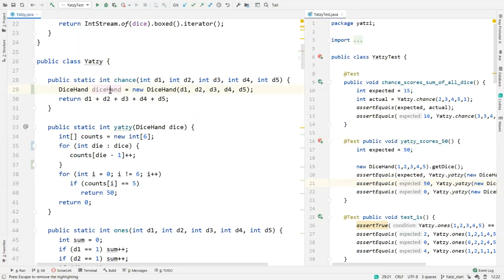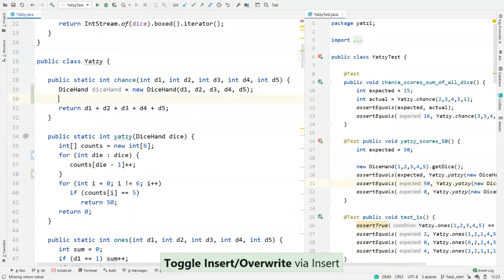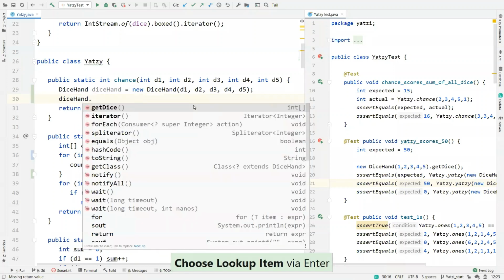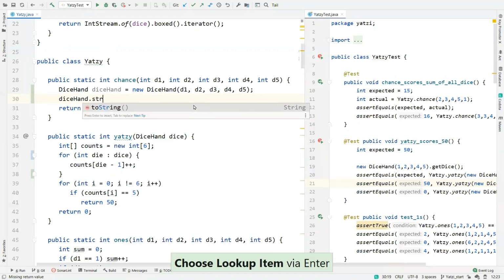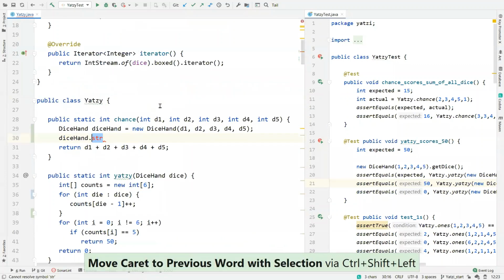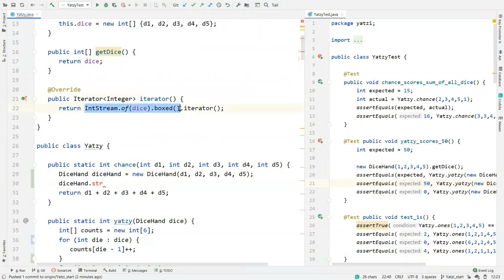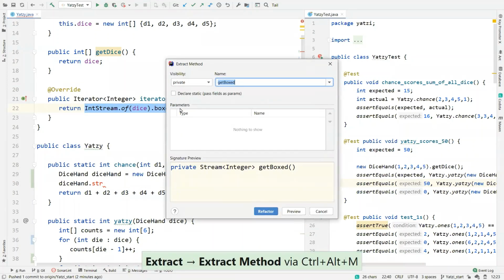And now on this dice hand, I can do it very nicely. Let's try it first. Dice hand. I have an iterator, yes, but do I have a stream method? No, I don't. It would be very convenient to have a stream method. Well, it's easy to do, right? You can just take this and extract this as a method, and I will name it stream.